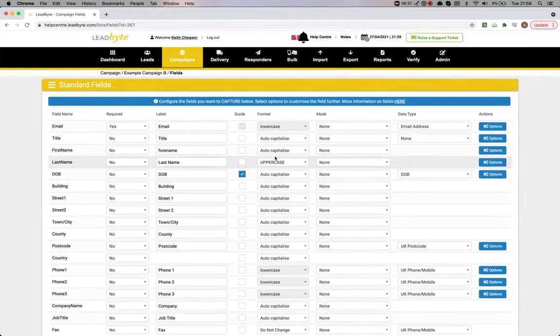So this is fields, your standard and your custom fields, and this is where you determine how you ultimately get data into LeadByte.